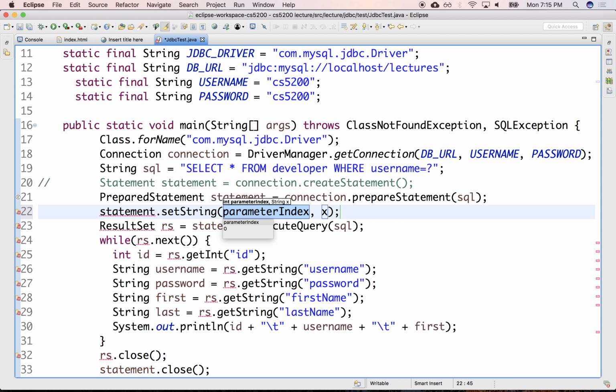set string. For the placeholder, set the placeholder, and these are by index: the first one, the second one, the third. You can have any number of parameterized placeholders. So the first one, yes.